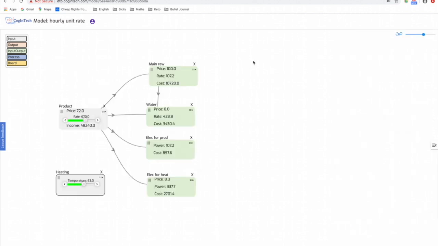Okay, you can now see that I have added 4 input-output objects: main raw material, water, electricity for production, and electricity for heating. I have also added another primary input, heating, which dictates the parameters for the electricity for heat object. I have also connected these objects using arrows. I have done this by clicking on the top right-hand corner of one object, and then clicking on its associated object. If necessary, it is possible to delete an unwanted arrow by simply using the delete key on your keyboard.